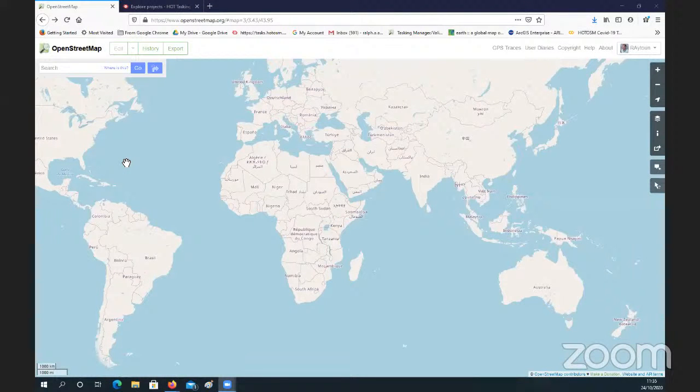Right, hopefully you can see the map of the world. This is OpenStreetMap. Yes, we can see it. Okay, great. Then I'll go straight in. Remember, you were told there were two different ways of getting in to use the iD editor or to map on OpenStreetMap. I'm going to use both of those, and I'm going to show you.